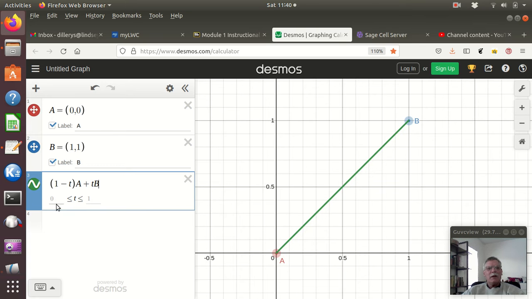And now, if you need to figure out the orientation, did I get the orientation right? Am I going from A to B? Well, one way to do it is just make this smaller, like 0.7. You see, so yeah, I'm going from A to B. That's one way to do it.